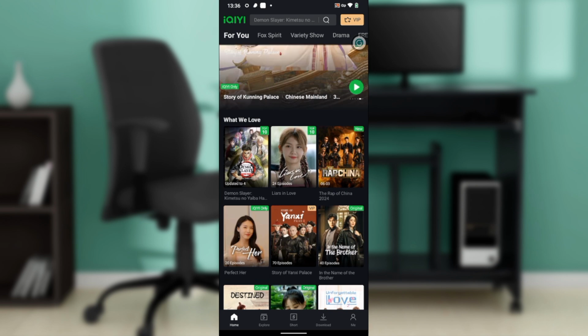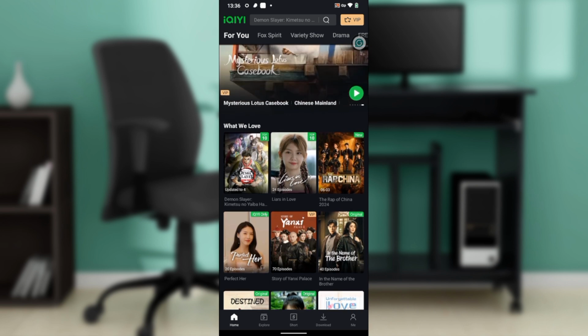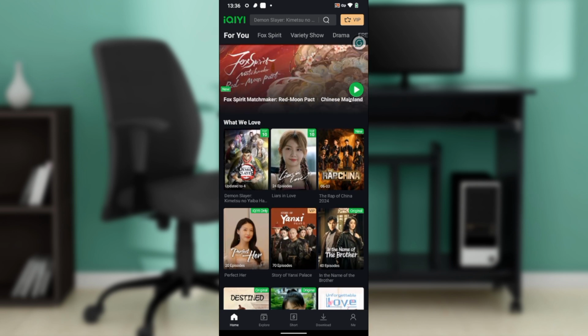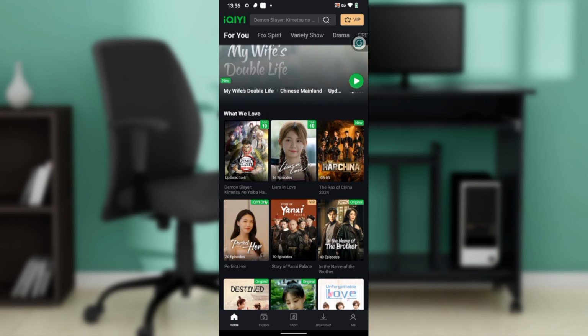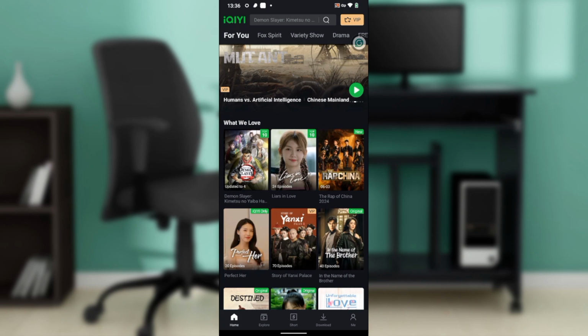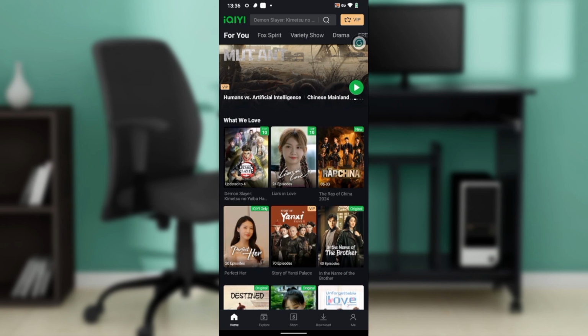After downloading, it's going to take you right into this homepage. Now, once you get in there, check the bottom corner of your screen. You're going to find the Me icon. Click on the Me icon, and it's going to take you to the window where you're going to see login and sign up at the top of that window. Click on that to log in or to sign up.